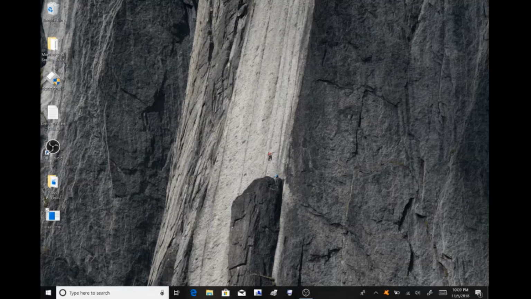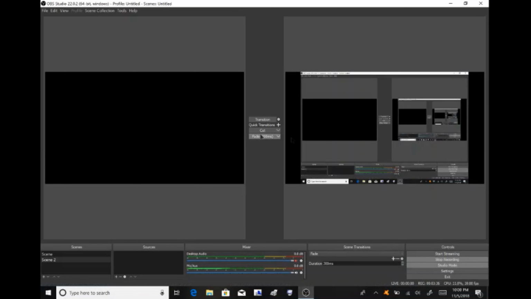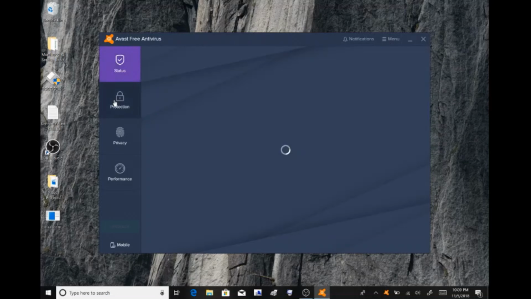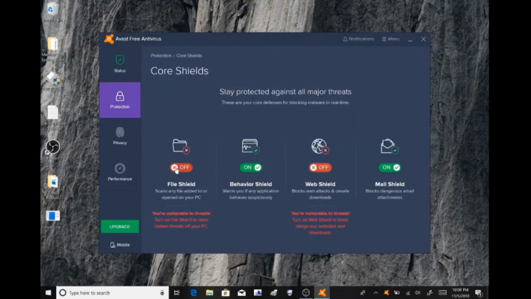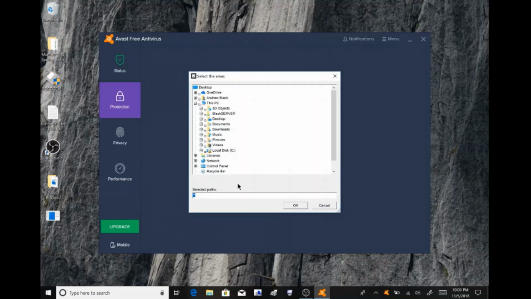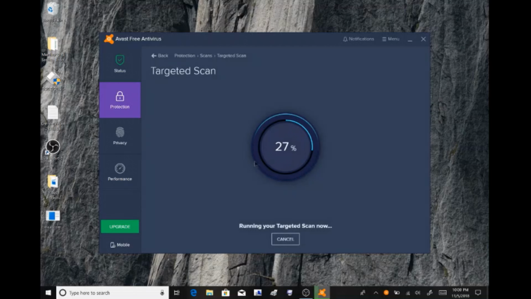So I'll go ahead and just do this one more time. In fact, it should find it if I just turn the threats back on and scan my desktop, or my file shield. So if I go here, Core Shields, I'll turn this back on. I'm also going to turn that back on. See if it's going to find it. No, so we'll go ahead and just run a targeted scan here. So we'll just go ahead and scan the desktop. It should find a threat.